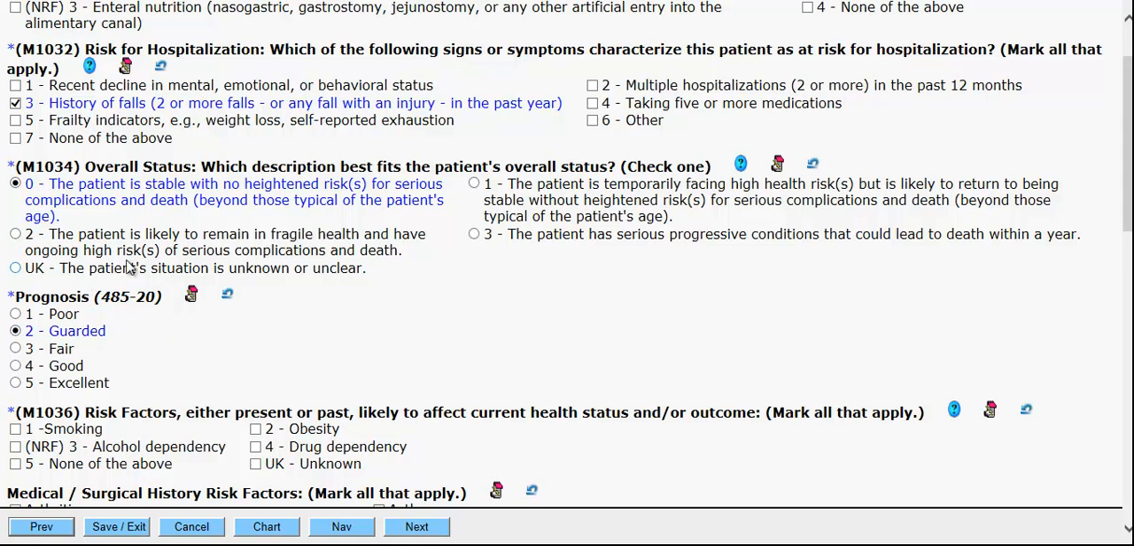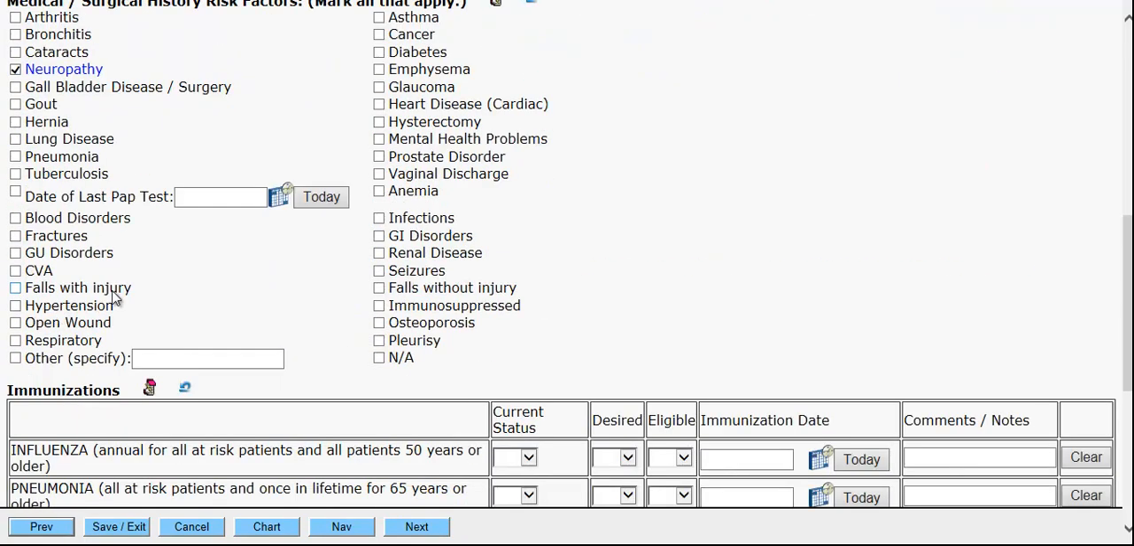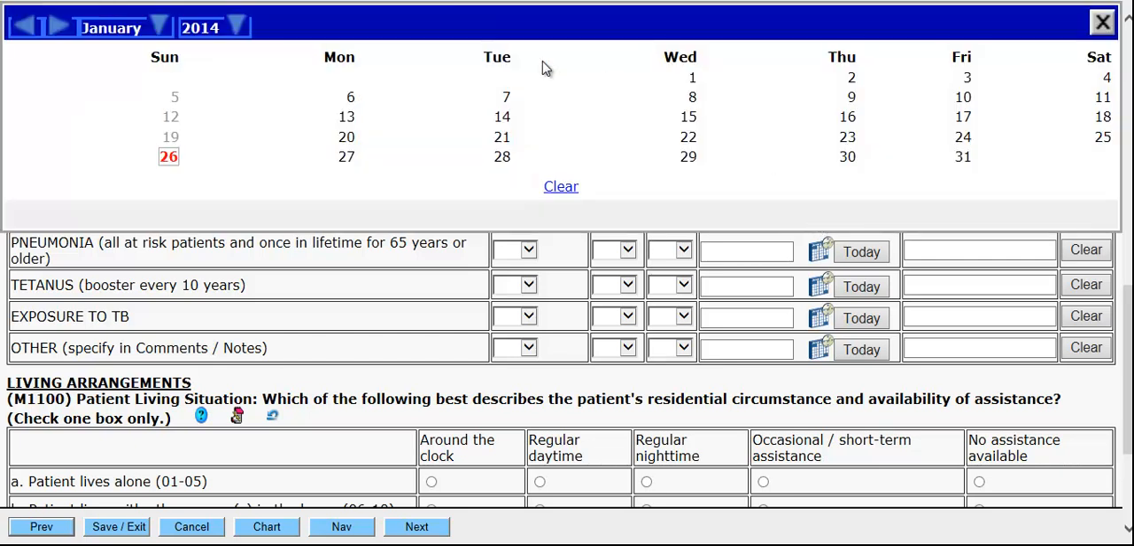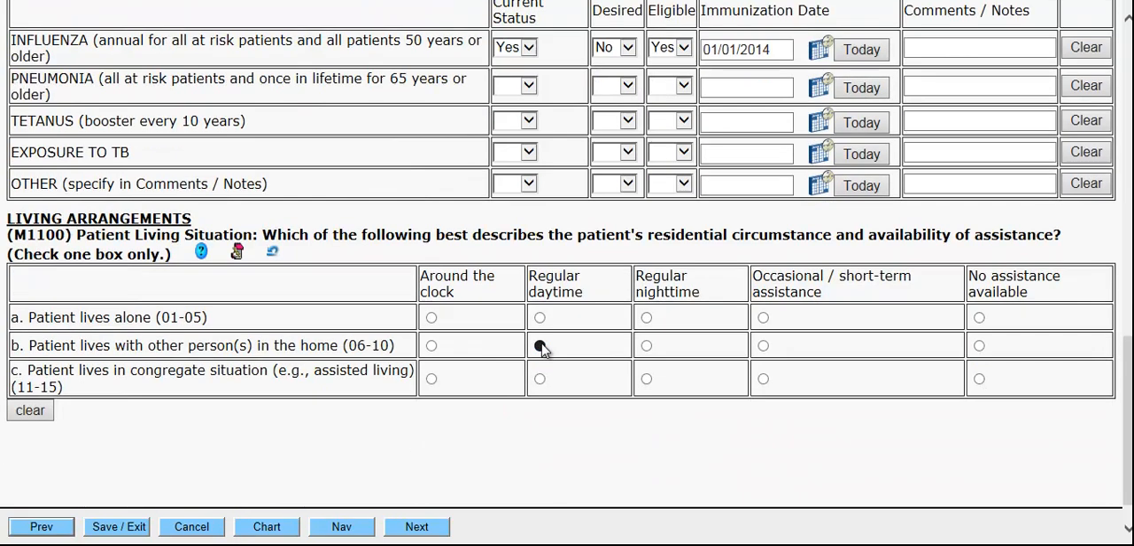Some of these, again, are OASIS questions, and some are 45 questions that will show up on the 45 when you print it out. Got some history you can put in. You can also put in immunizations. Let's put in January 1st. So you can do the same for pneumonia and so forth.